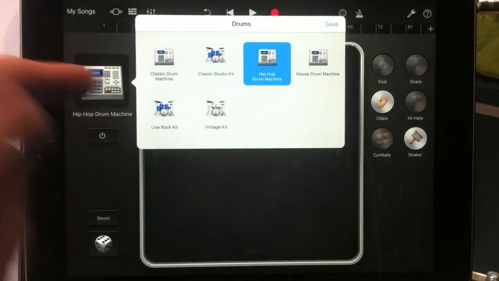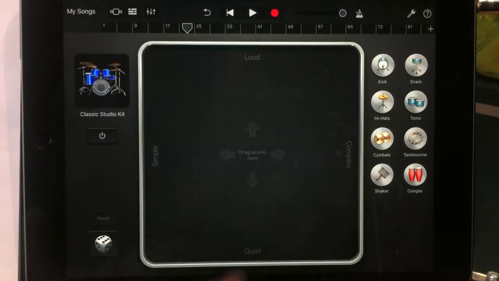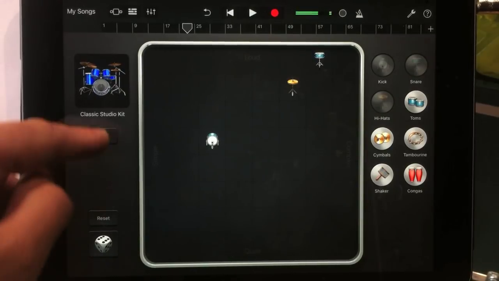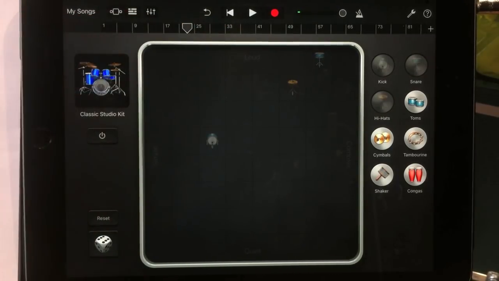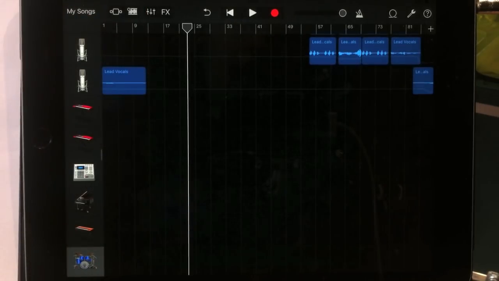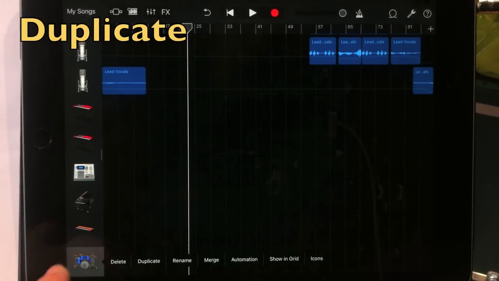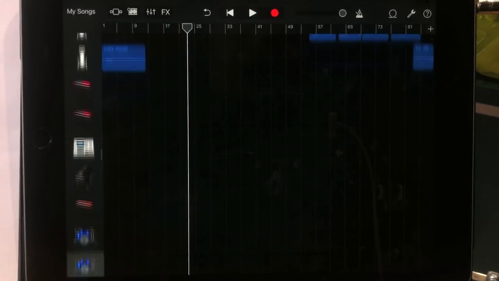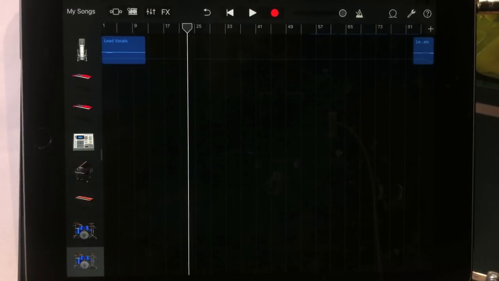You can decide on either electronic drums, or you could change the sounds to more of an acoustic thing. There we go, something like that. Now with these, you can also edit stuff afterwards. You can merge stuff, you can put any of these sounds through effects at all. Now, duplicate. If I wanted to duplicate this drum track, you just press once on the icon and duplicate, and it'll give you exactly the same sound again.